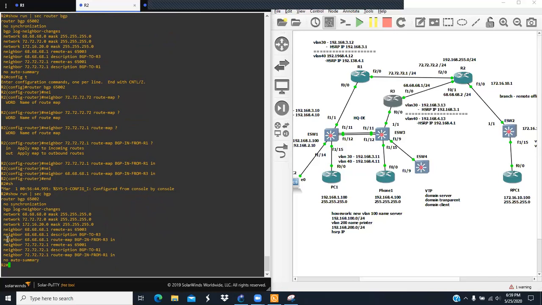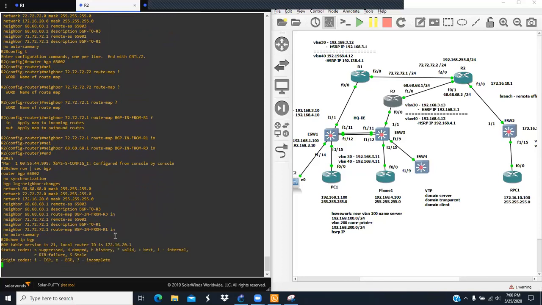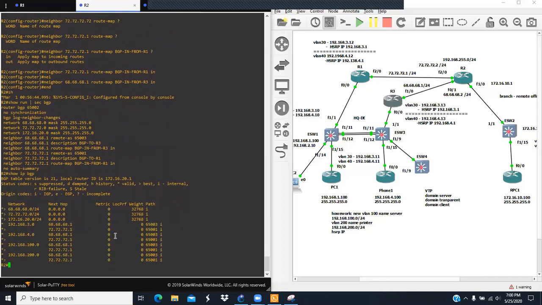So one is the route map for router 3. We put inbound. One we put the route map in router 1, right? Yes. Okay, so now when you show IP BGP here, you see nothing has changed yet, right?